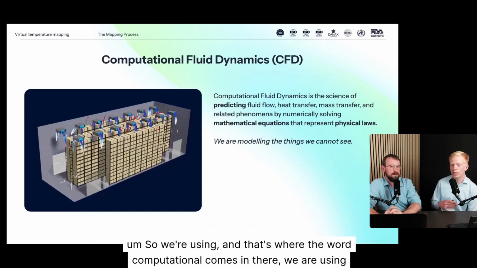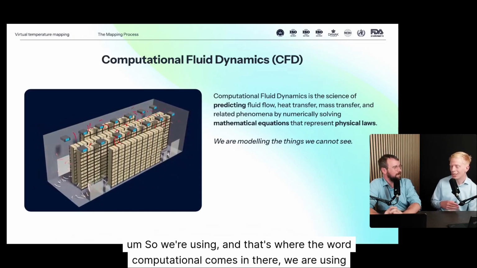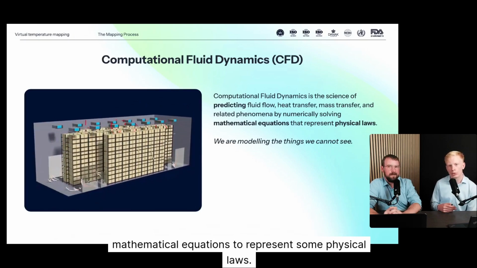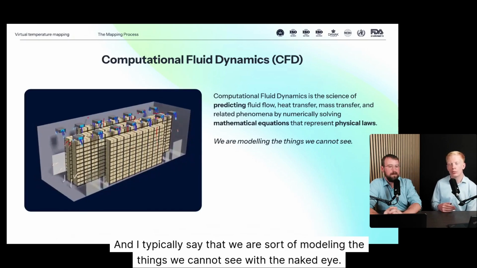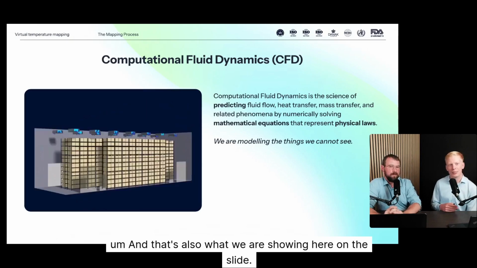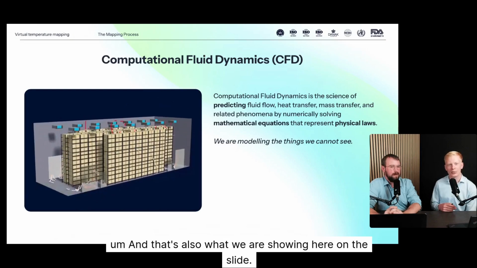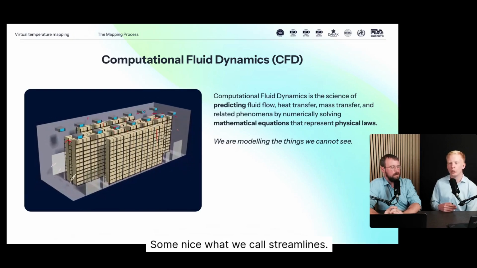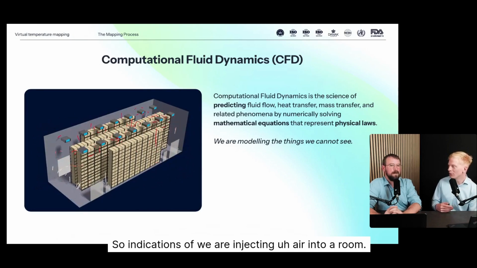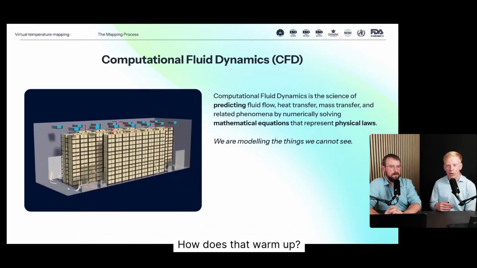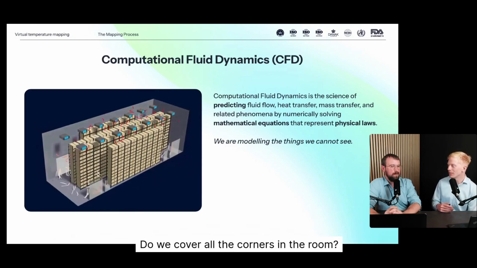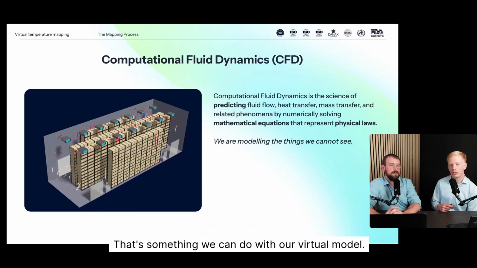And that's where the word computational comes in. We are using mathematical equations to represent some physical laws. And I typically say that we are modeling the things we cannot see with the naked eye. That's also what we are showing here on the slide, some nice streamlines, indications of what happens when we are injecting air into a room. How does that cool down? How does that warm up? Where does it go? Do we cover all the corners in the room? That's something we can do with our virtual model.